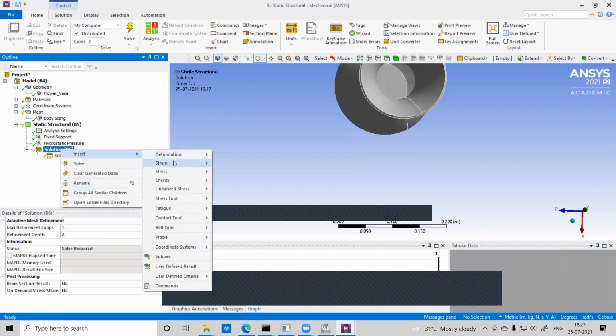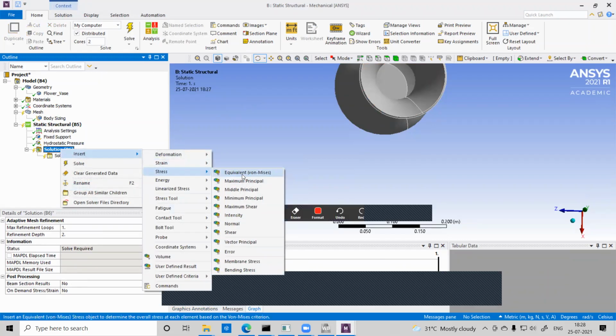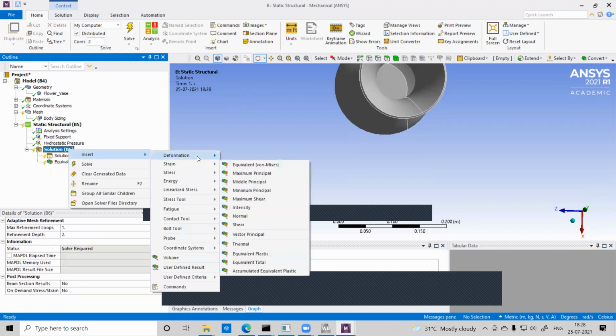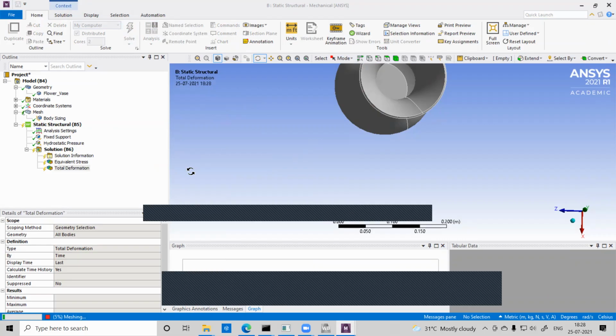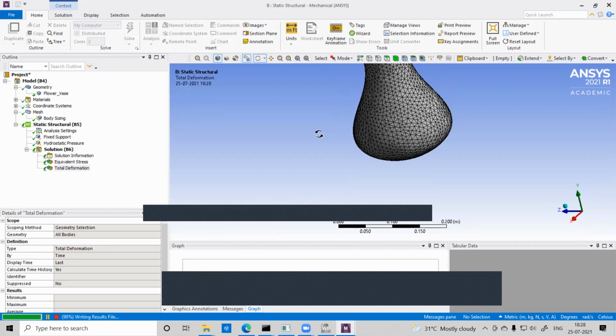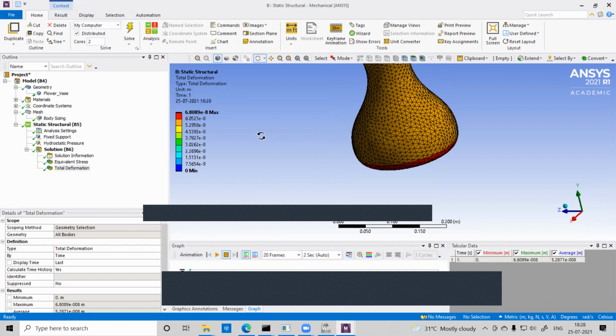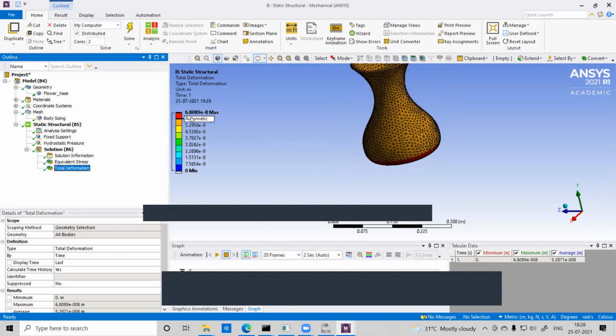And I want to solve for equivalent stress, and I want to solve for total deformation. Yeah, that's all. Solve. It takes a little bit more time compared to the surface body, because it's a complete 3D body, right? Yeah, this one is the deformation, total deformation 6.8.